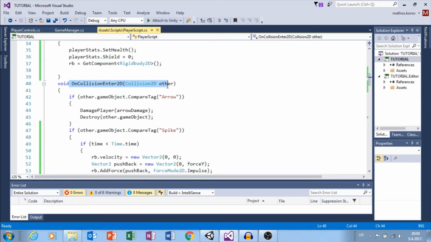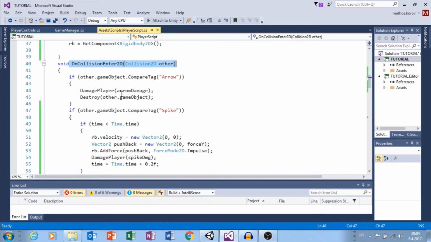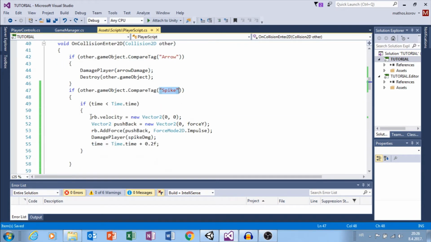Here, I have on collision enter 2D function that we used before. And now we are checking if object that we are colliding with has tag spike. If that is true, we set our rigid body velocity to 0. This is very important and I will get back to that later.